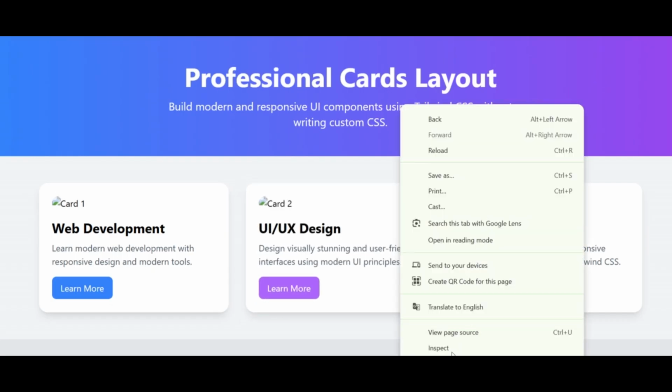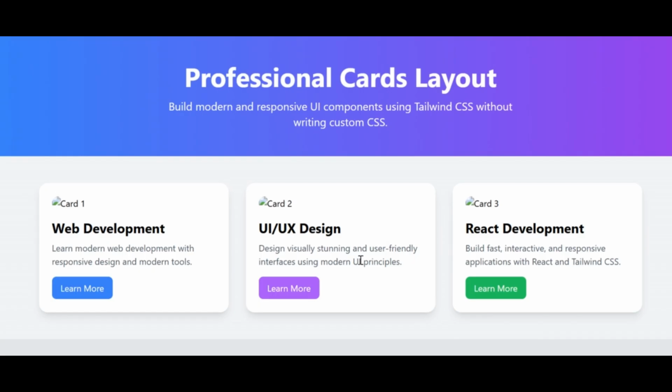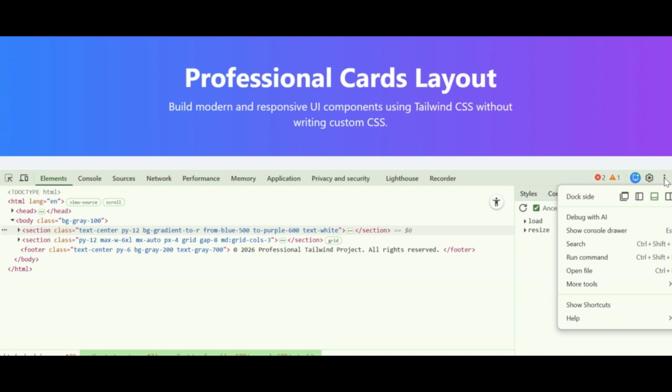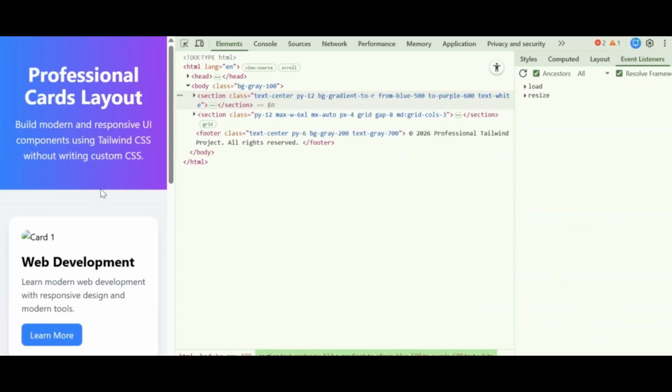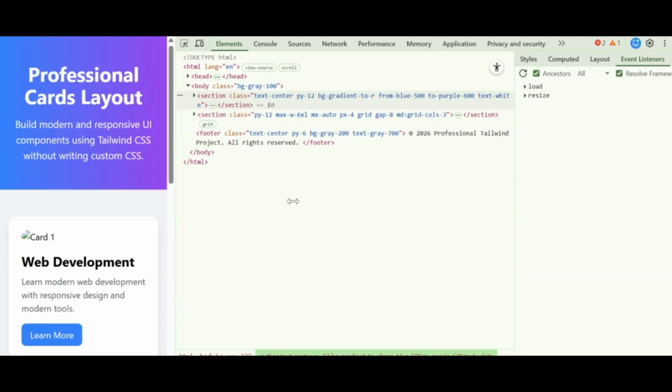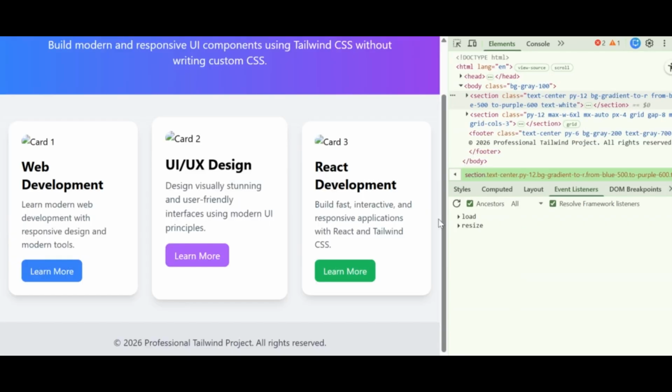Header section. Section class: text-center py-12 bg-gradient-to-r from-blue-500 to-purple-600 text-white. h1 class equals text-4xl md:text-5xl font-bold mb-4: Professional Cards Layout. p class equals text-lg md:text-xl max-w-2xl mx-auto: Build modern and responsive UI components using Tailwind CSS without writing custom CSS.